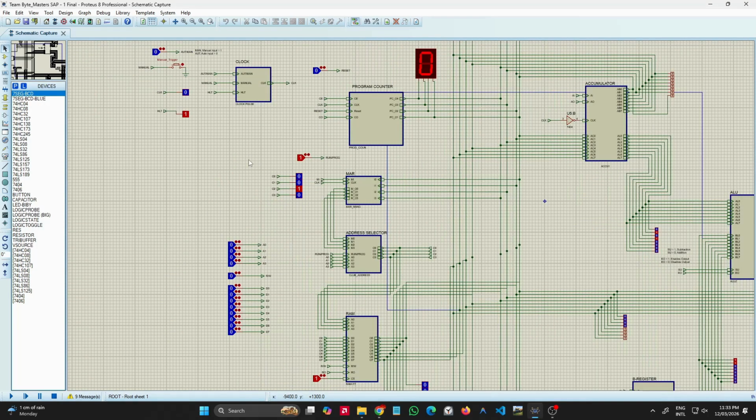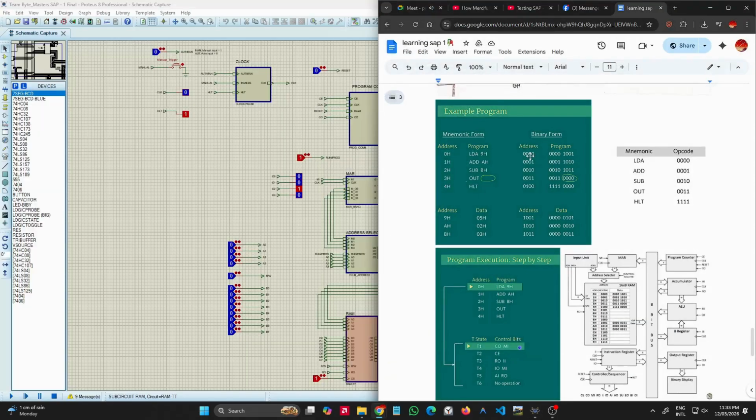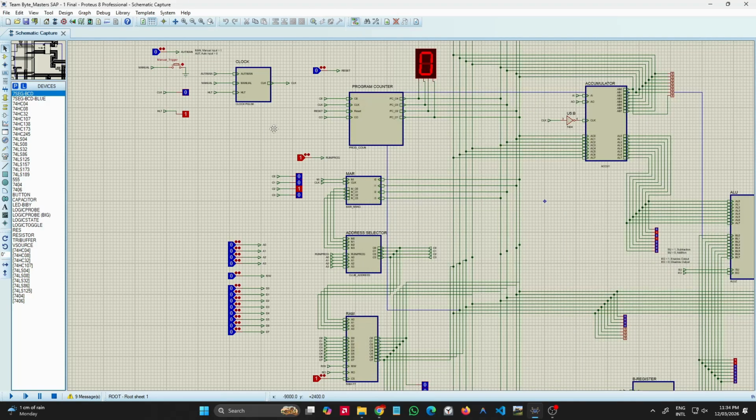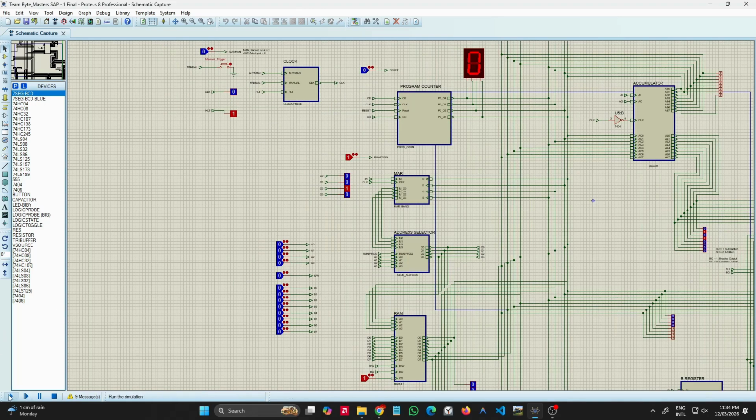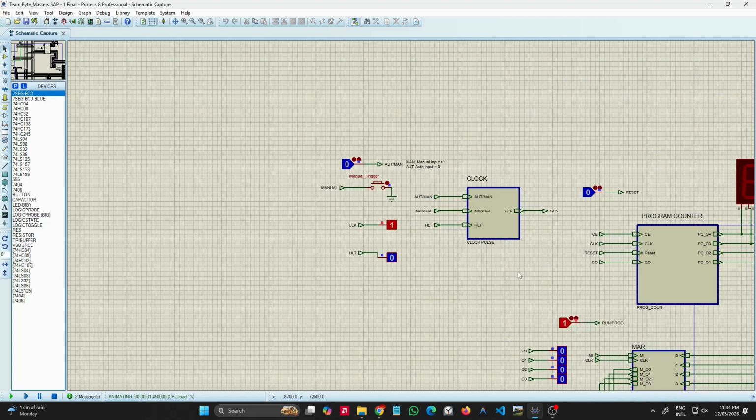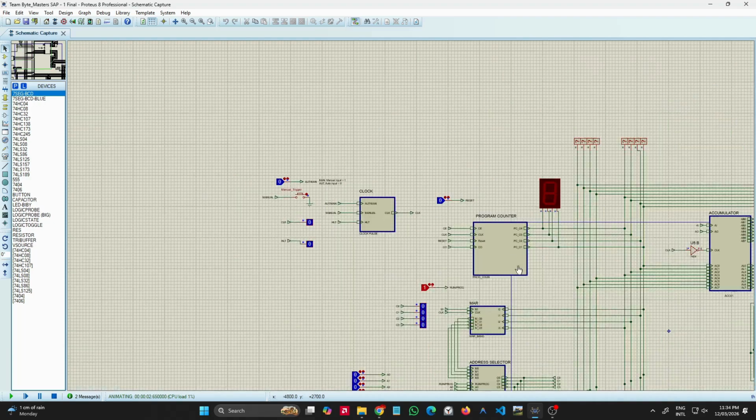We will try an example program now. We will follow the example program that was provided by Nadim sir in his video. To test our SAP1 project, we will run the simulation and we can see the clock pulse that is already running.